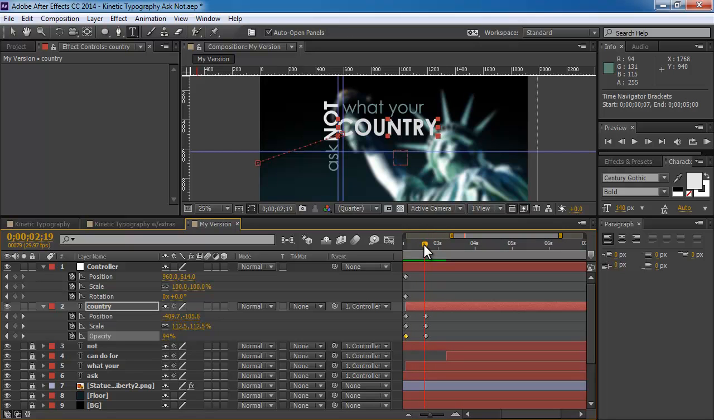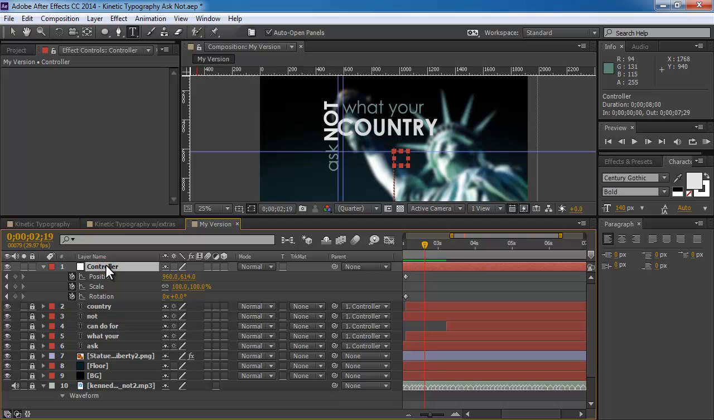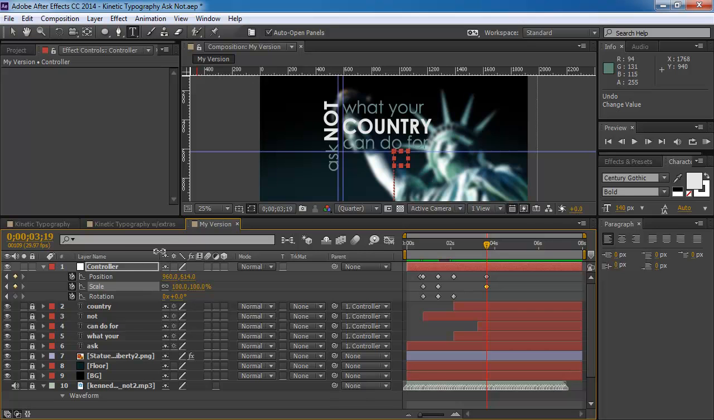And the next one we have is "can do for you," or "can do for." We haven't done "you" yet. So we'll go back to the controller layer. We're going to twirl up country and lock it. We don't need to make any more adjustments to that. We're going to be doing all our adjustments to the controller layer. We'll move now to 415 in the timeline, 415.